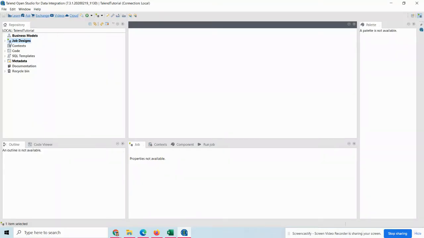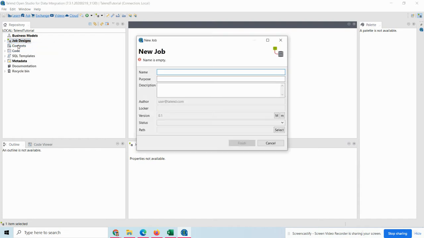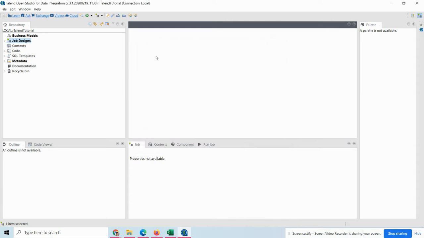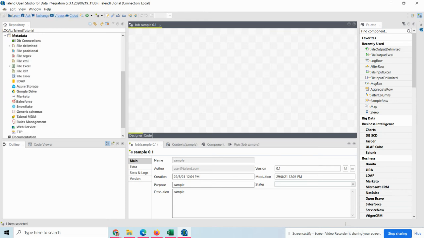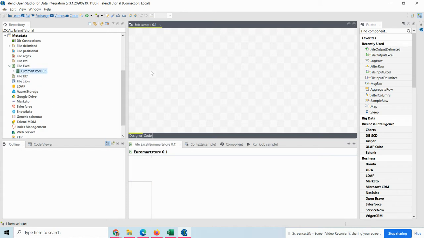Let us see how to do that. Open Talend and create a job. I'm going to create a job called sample. Once you have given the name, purpose and description, click Finish. You can see that the sample row job has been created and your workspace will be ready soon. Once it is ready, you can drag and drop the Euromart store from the metadata, drag and drop it here.